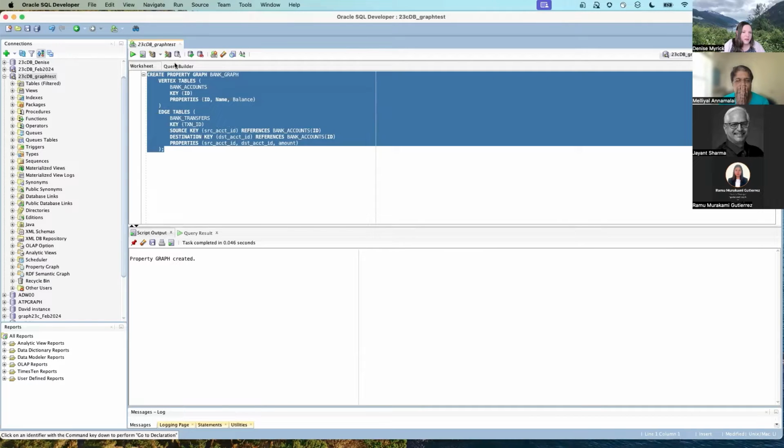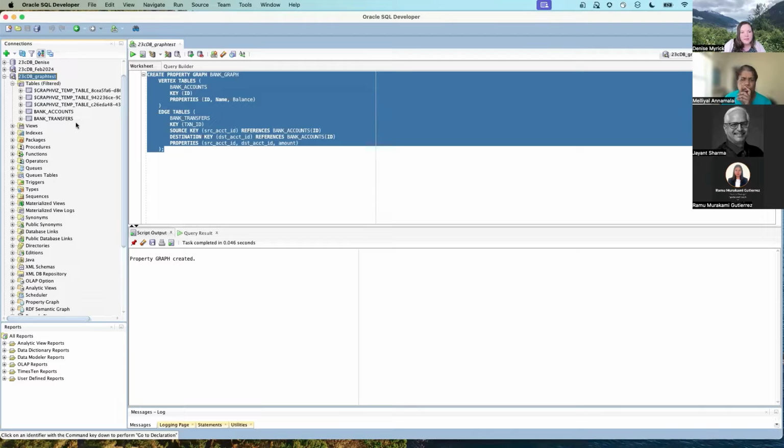And oh, I should point out that before I started this, I created a couple of tables called bank accounts and bank transfers, which we reference here. Sorry, let me step back a bit.